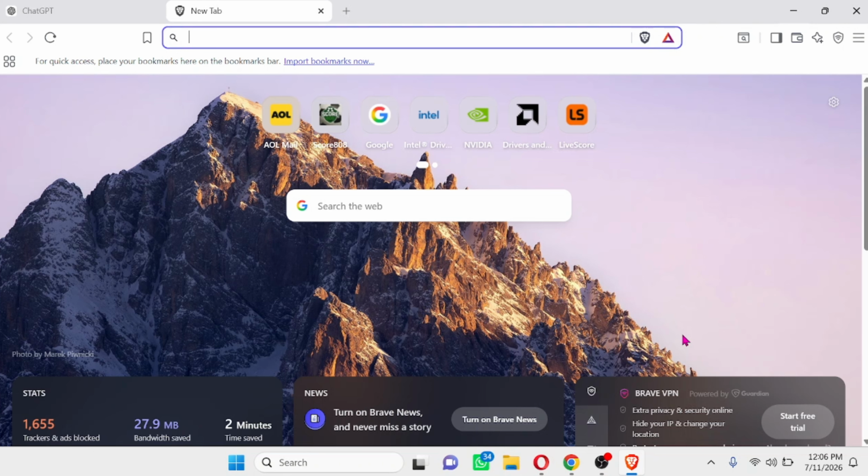In today's video, I want to guide you on how to change language on Brave browser or switch from one language to the other. In that case, you can use multiple languages on Brave browser. This can be done under 30 seconds.